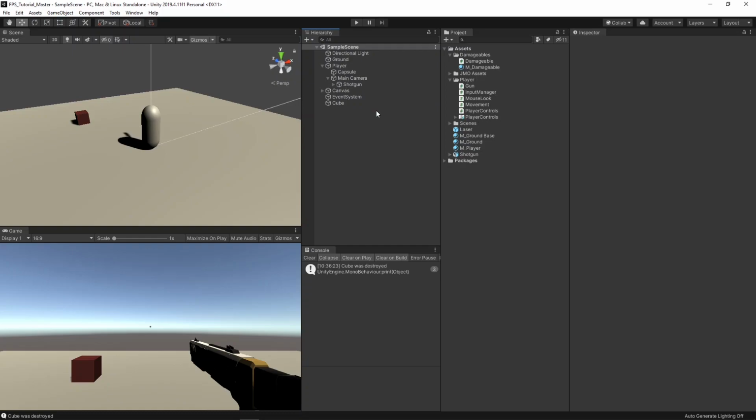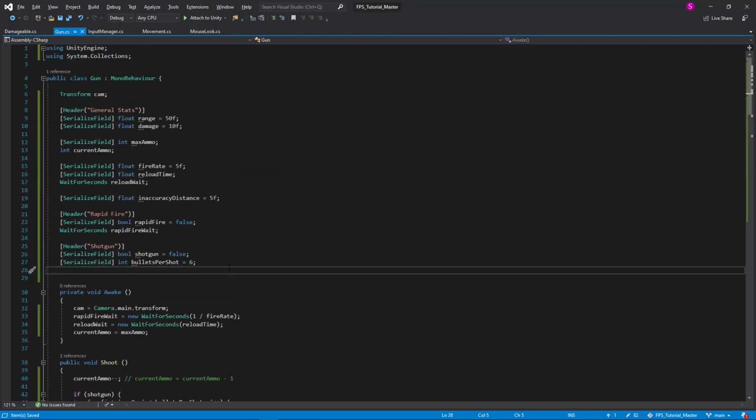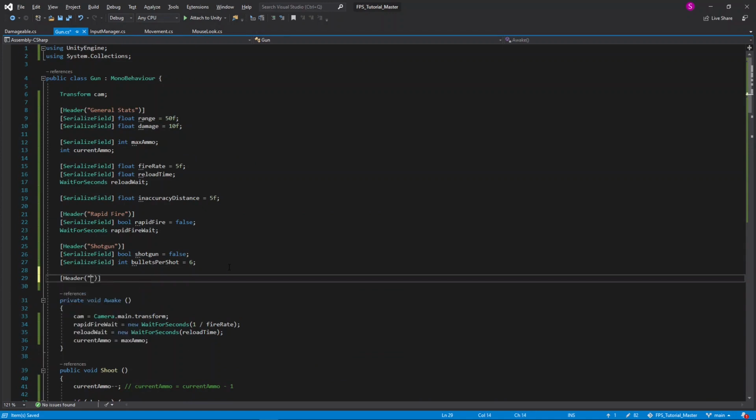Let's return back into our gun script now, and at the top I'll create a new header. This will be header laser.